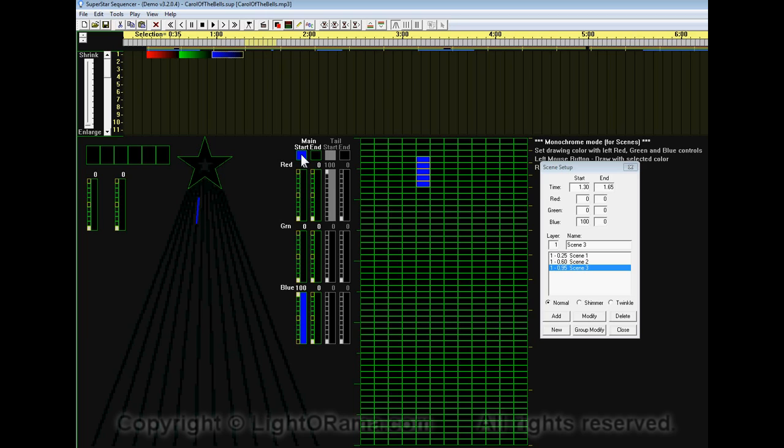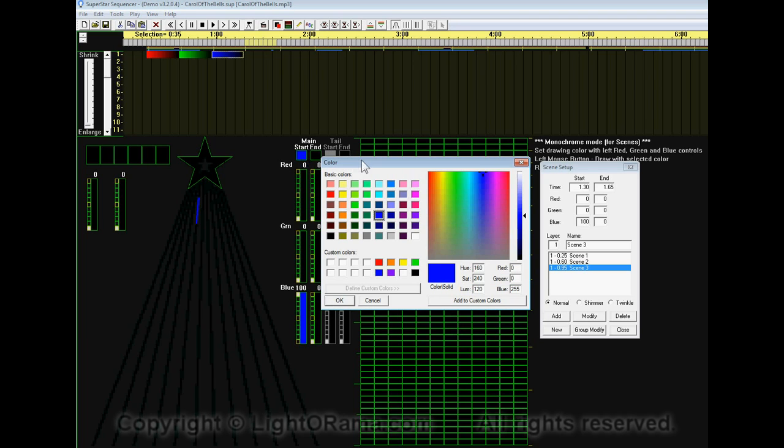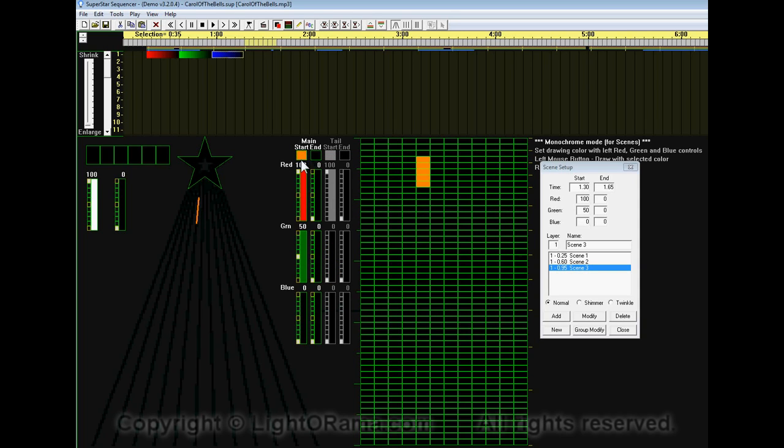If I right click on this square right here, the color picker dialog box comes up, and the eight basic colors are in this region here. I will select orange, click on OK, and now this square box becomes orange, and notice the red is at 100%, green is at 50%, because that's what it takes to make orange up here. Now I want to click on add, and we have our orange effect added right there.